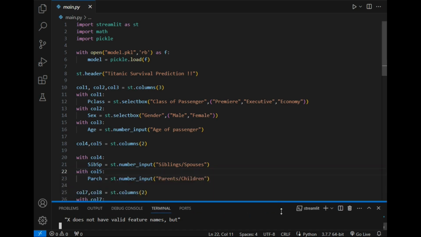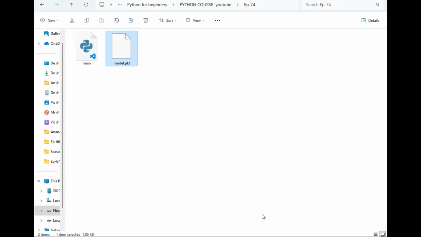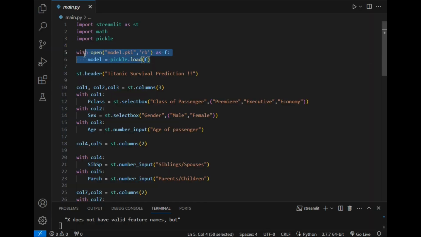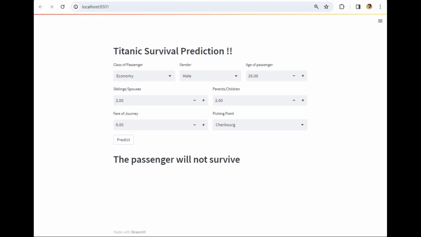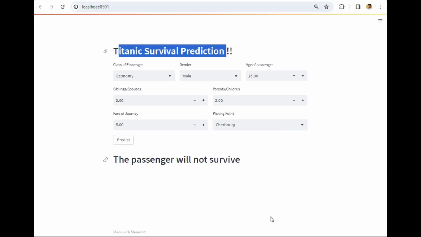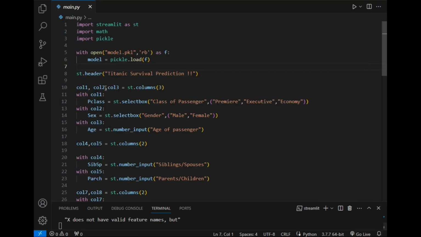I will minimize this. Now the imports of this video. The first import is streamlit as st, a nickname, as you know. Importing math, and importing pickle to load our model.pkl file, which is this file. I hope you understand. So these five to six lines are done. Then I'm using a header, Titanic Survival Prediction. The st.header method is available in the Streamlit package and is responsible for creating this header. You can also add emojis here.